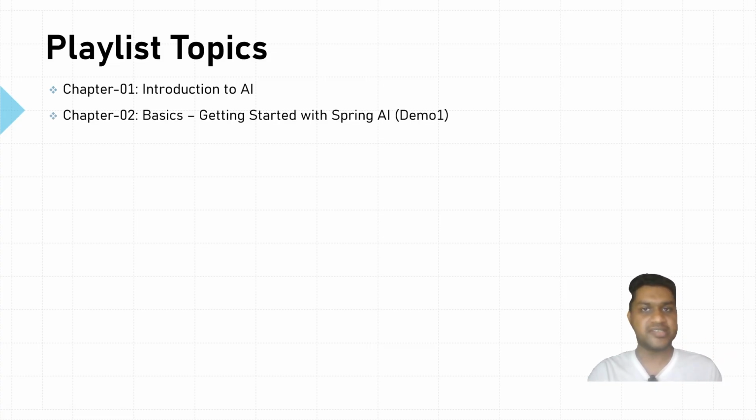Then after this is going to be our chapter number 2. There you see that I have also mentioned it as demo number 1. As the name suggests, it is just going to be about the basics. Here we will see how to create our project for the very first time, which dependencies are required, which keys, which URLs, and what accounts need to be created. Each and everything will be shown here. And obviously, we will be making use of Spring AI.